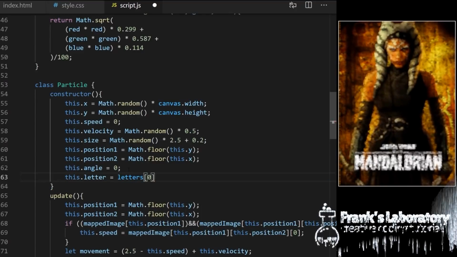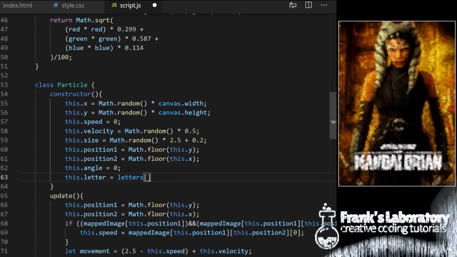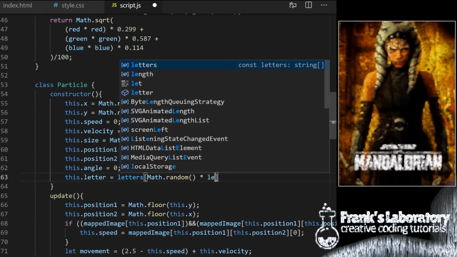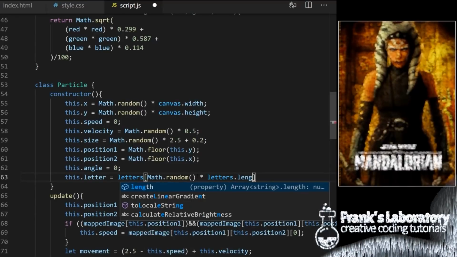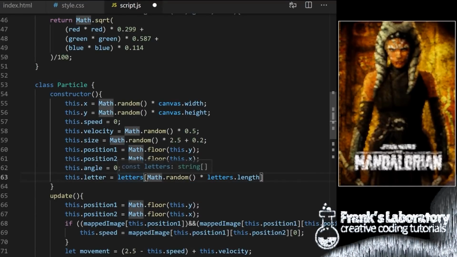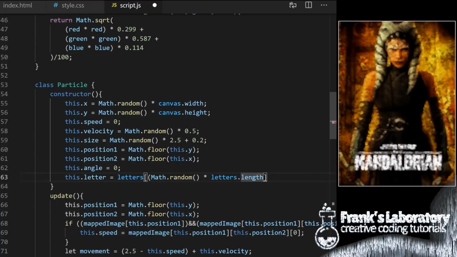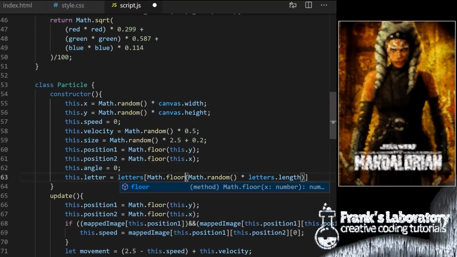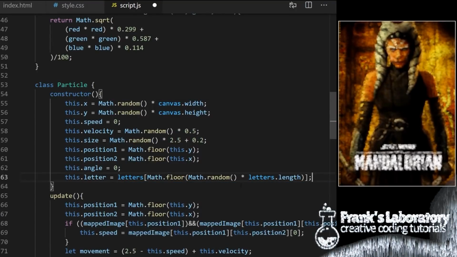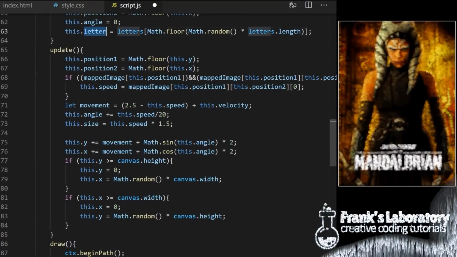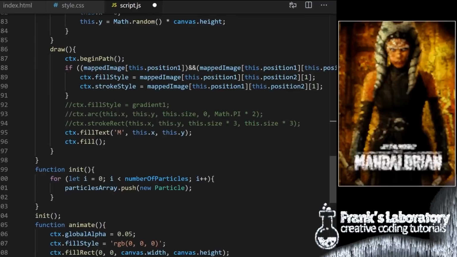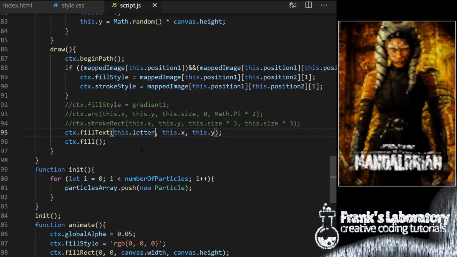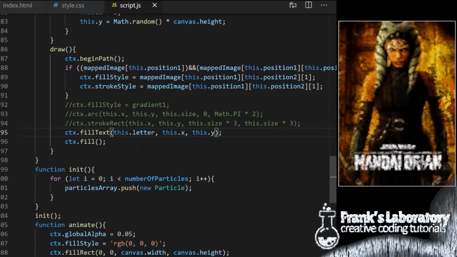I do that by saying this.letter equals letters array I just created, and index will be a random number between 0 and letters length. This will give us numbers with decimal points, but array has only indexes 0, 1 and 2 because I have 3 elements in my letters array. To make sure we only get integers, whole numbers without decimal points, I wrap it in Math.floor, which will round it down to the nearest integer. Now I can take this new letter property I just created and in draw method on line 95 inside fillText, instead of hard-coded letter M, I pass it this.letter. Now our particles are random letter from that array.